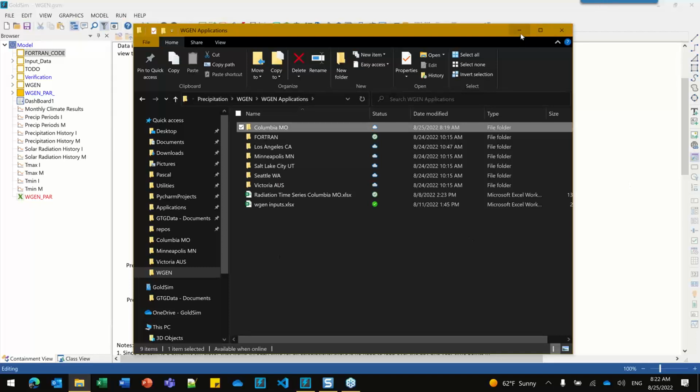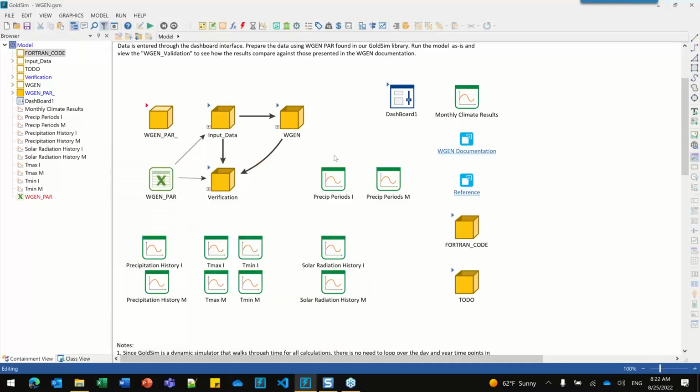So I had to go through and do that, but the model that you download from our website will have verification comparison values of observed records for, like I said, Columbia, Missouri, but you could do the same for any other location of your choosing, as long as you make sure that you populate the model with the observed records for your location so that you can do that. But let's see, looks like we've got a question.